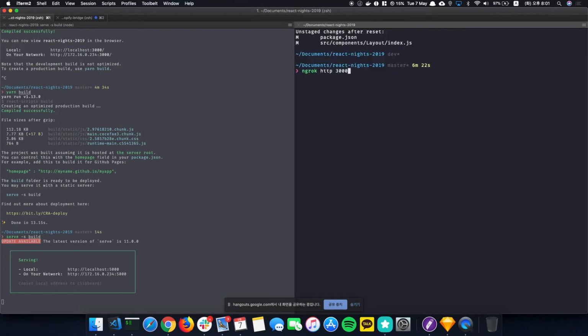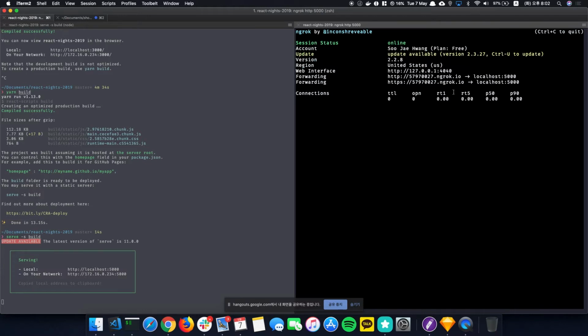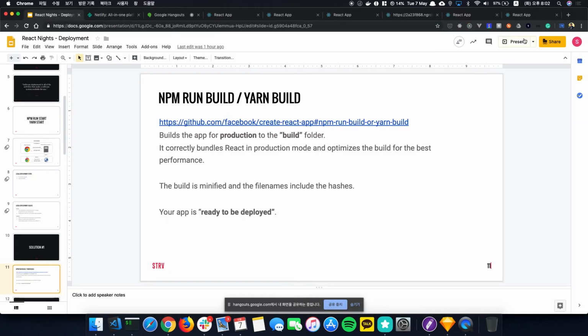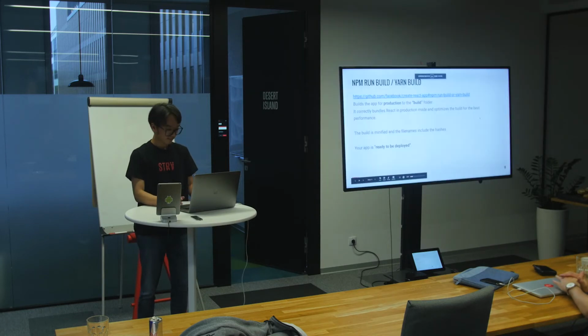So before I exposed my 3000 to a URL, but now I'm serving at 5000, so I'll just change it to 5000. I'm gonna get a new address, and this application that I've served will be a production build. It will be much more performant than the one that I had deployed on my local before. So that was number one. So number one, build it.